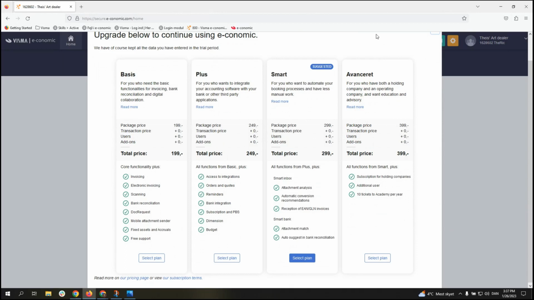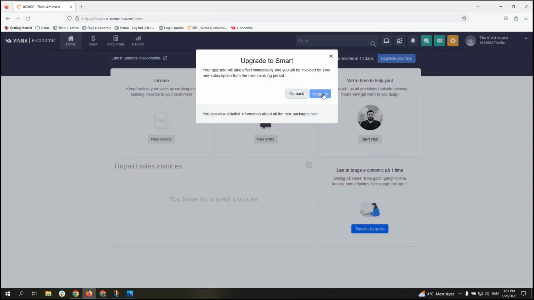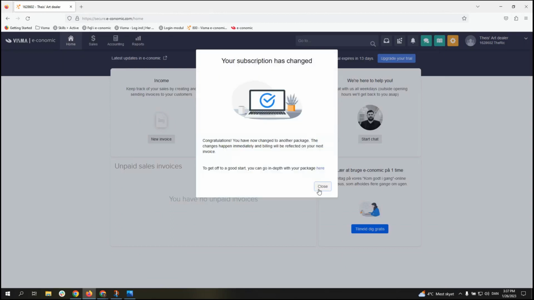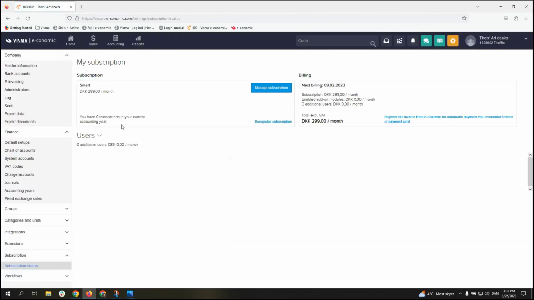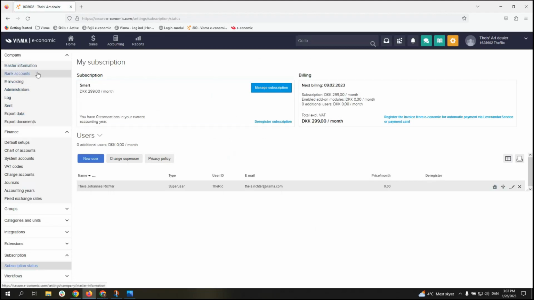The way that you choose what subscription suits you and your company, you take a look at all the functions that you can see in the bottom right here. So, of course, the more expensive subscriptions have a lot of different functions, going from the Basis one that has the least functions. In my case, I will select the Smart plan. So I press Select and press Upgrade. Now I've actually upgraded my account and I'm sent back to the All settings.